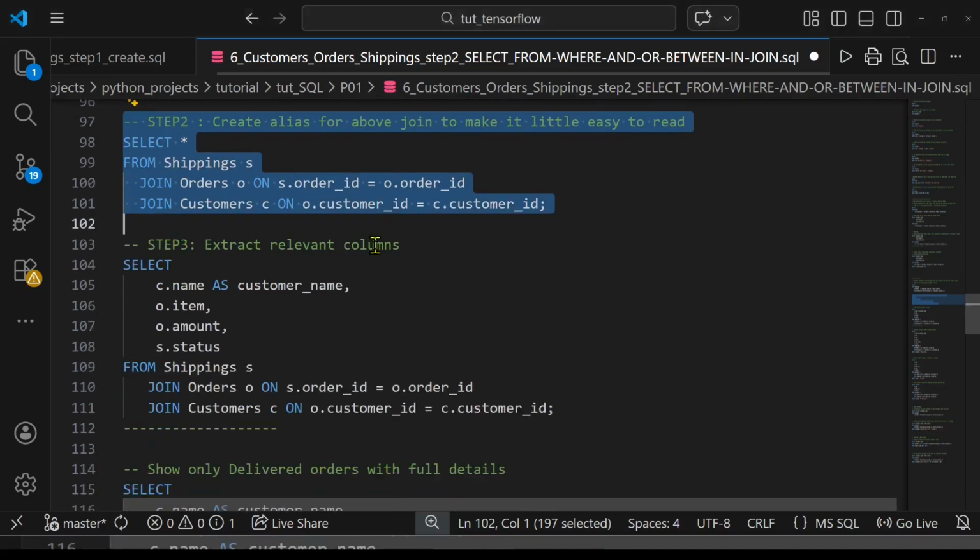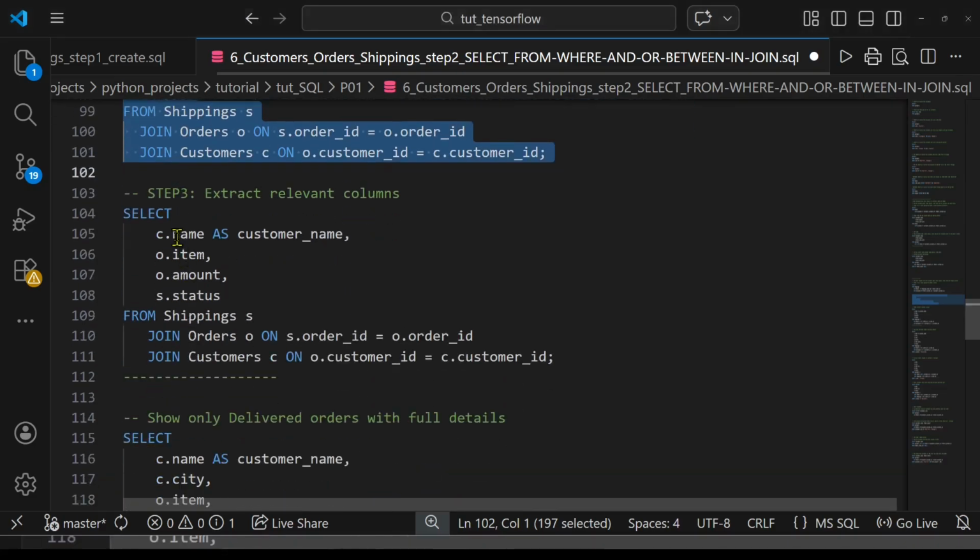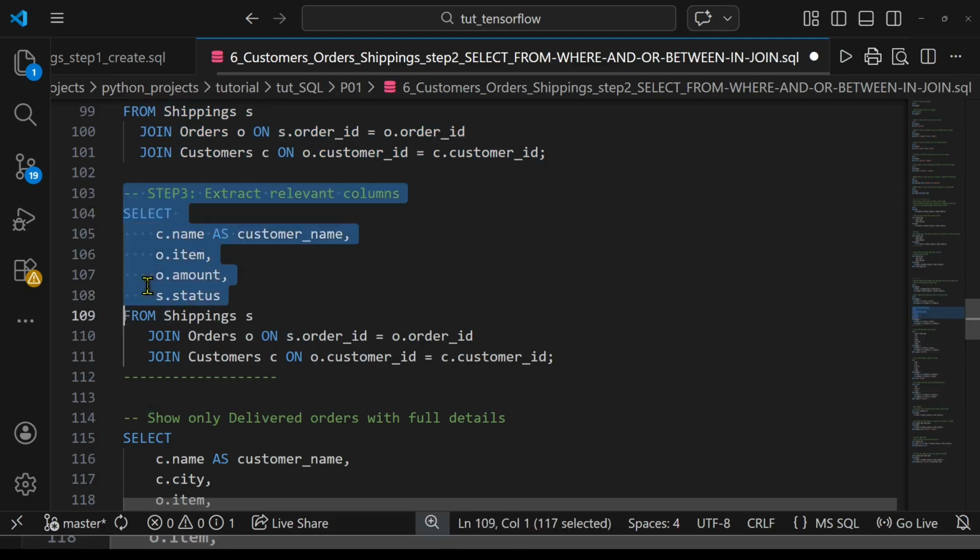Now I can extract the relevant columns. In this case, I'm going to be using my name column. That name comes from C, which is your customer table. Item comes from the order table. Your amount comes from the order table. Your status is coming from the shipping table right here. Okay, so let's do that.